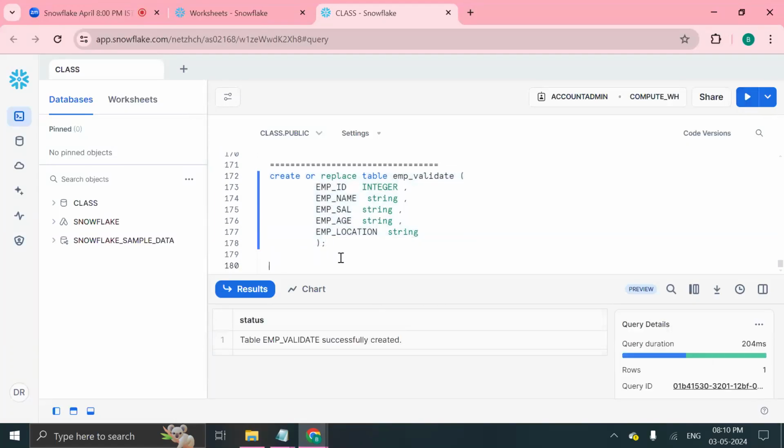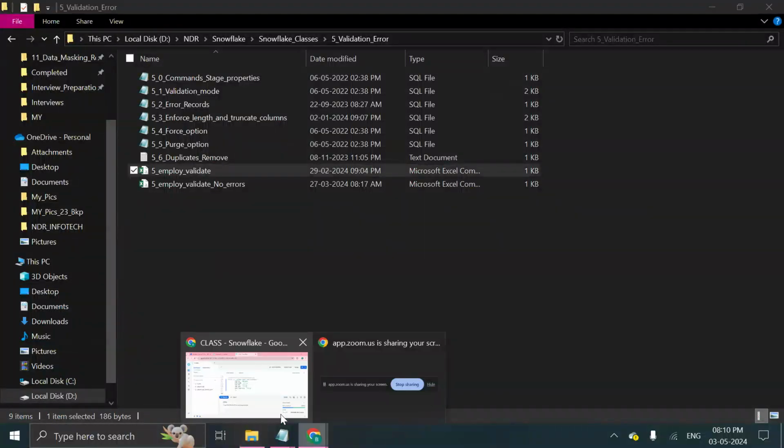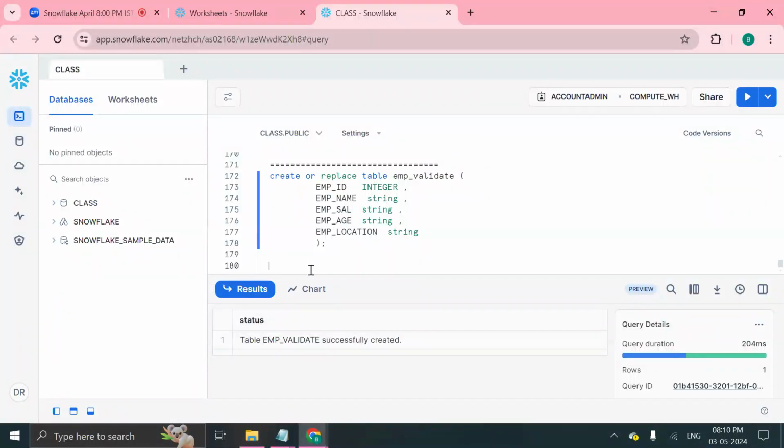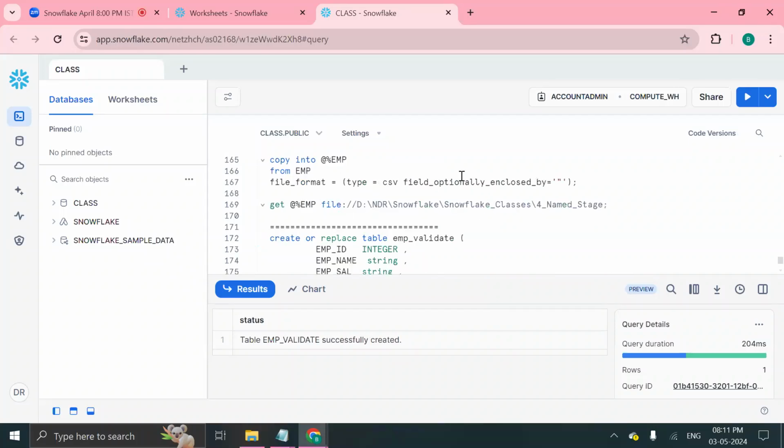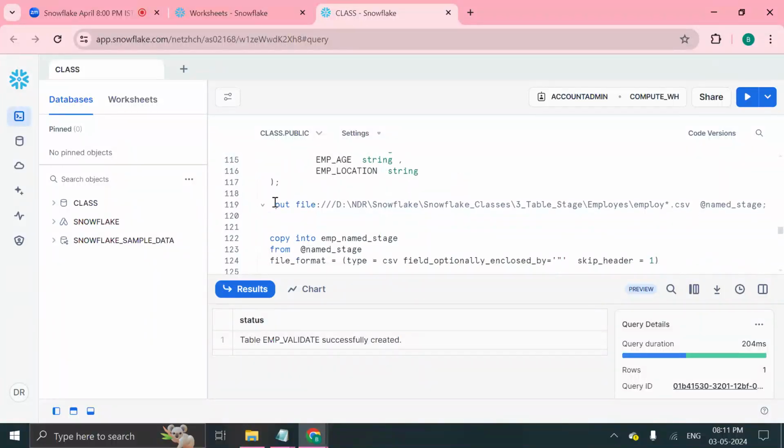Now we wanted to load this particular file, whatever file is available. So we will pick the path. We are going to use a put command to load the data to the specific stage, right? We can use a named stage here, right? For that, let's modify the put command. Observe this.